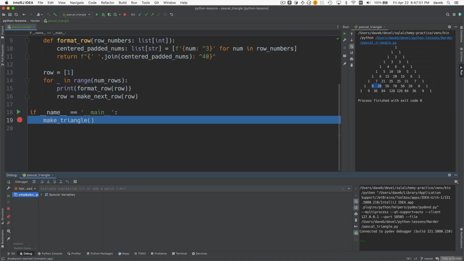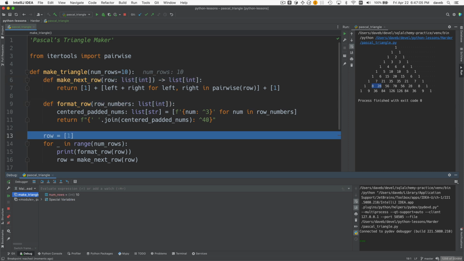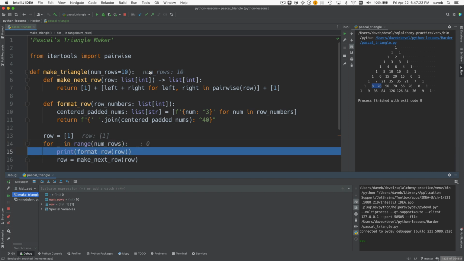We're going to call make triangle, which is here, and we define a couple of functions. And now we want to start with a row consisting of a single integer 1. And now we're going to loop 10 times because that's the default value of num rows. Here's the first time through the loop.